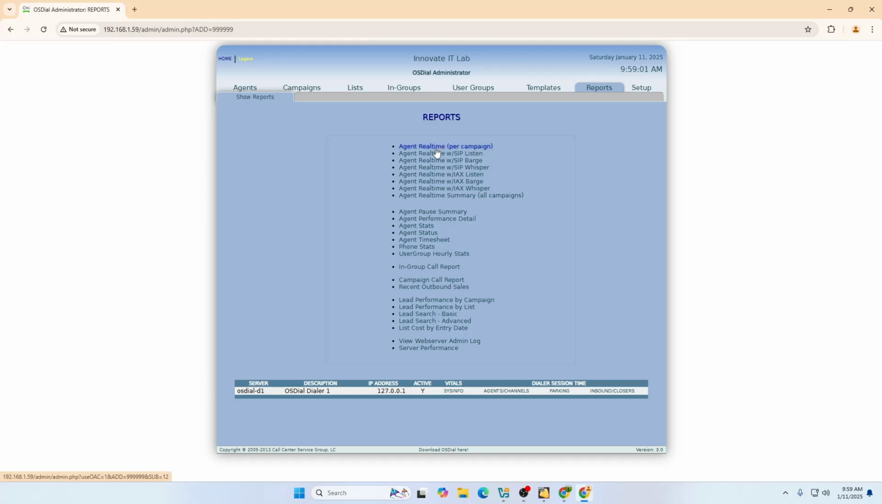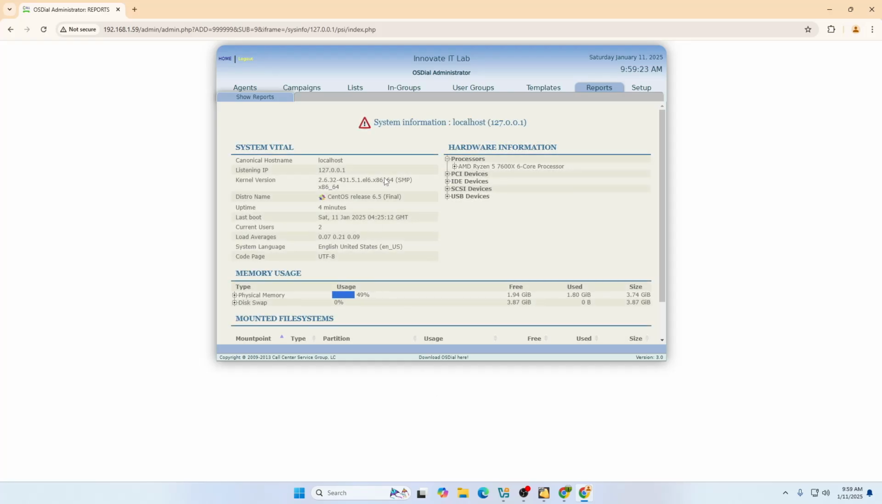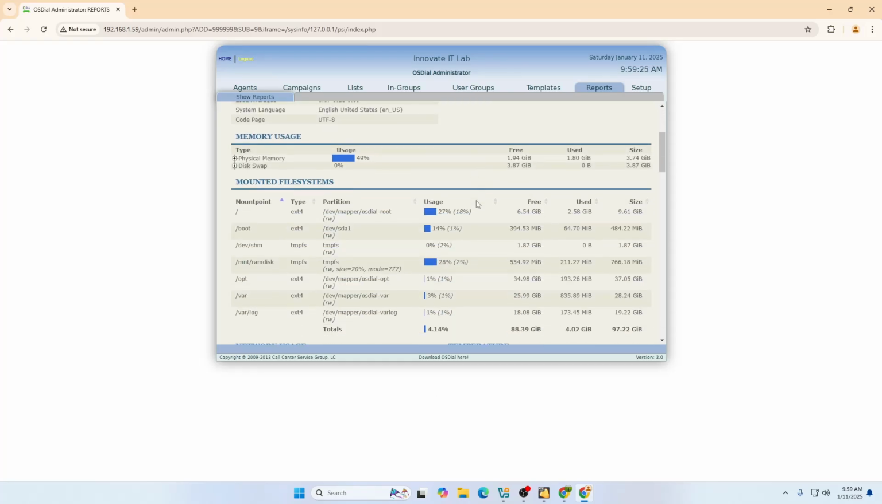On the reports, you can see all the reports like agent, real time per campaign, then the SIP listener. All these things you will find from here. This is the dialer, I mean this is the server that we are using. This is the IP address, and then the other thing, if you click on system info, you will find all the system information from here.